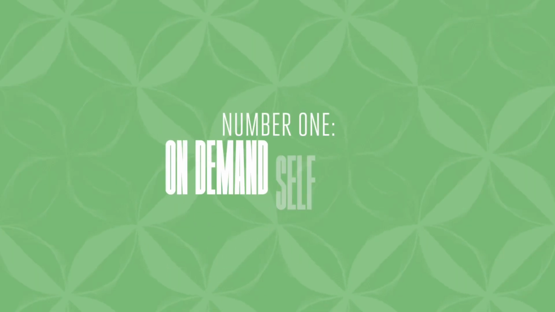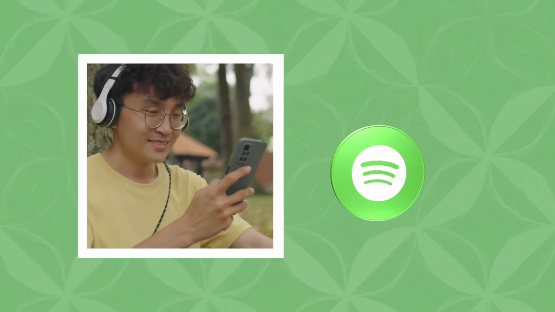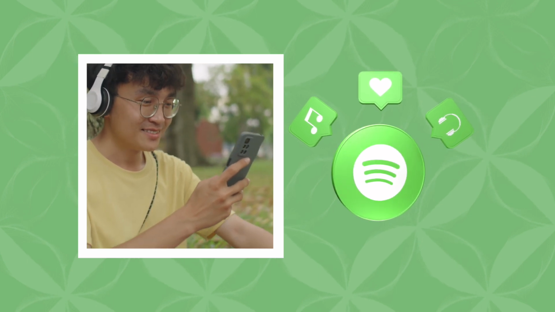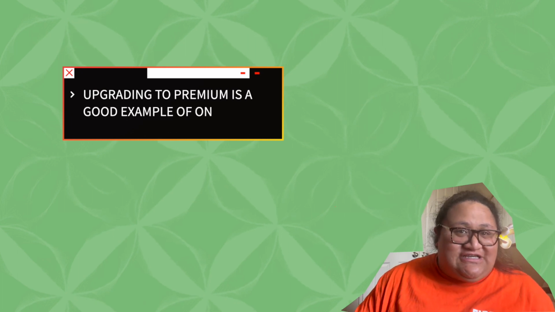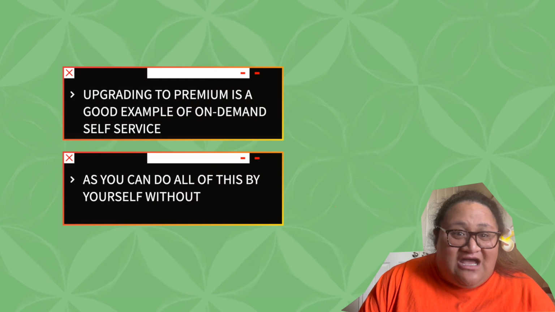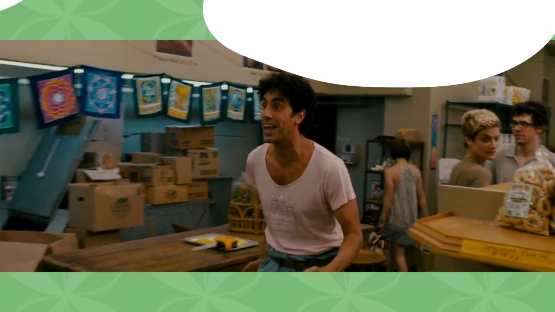You might want to buckle up. Number 1, on-demand self-service. Think about Spotify for a second. When you first reach into Spotify, you'll have a basic account where you can listen to music and create your own playlist. But if you want to listen without ads or download the music for offline play, then you've got to upgrade to premium. Upgrading to premium is a good example of on-demand self-service, as you can do all of this by yourself without even calling Spotify to set this up. I did it all by myself.